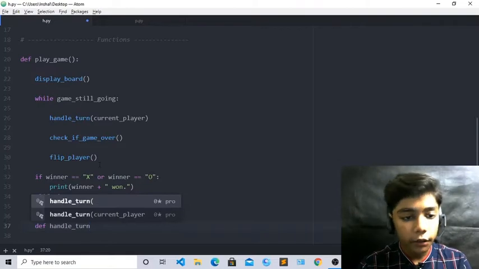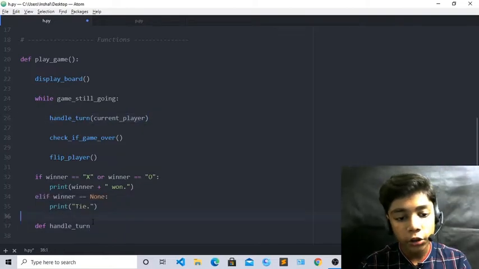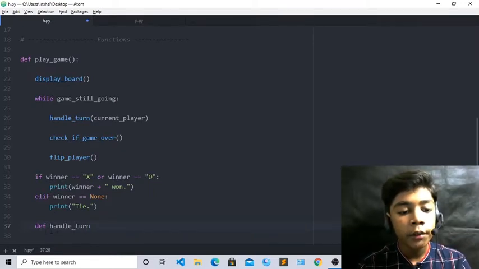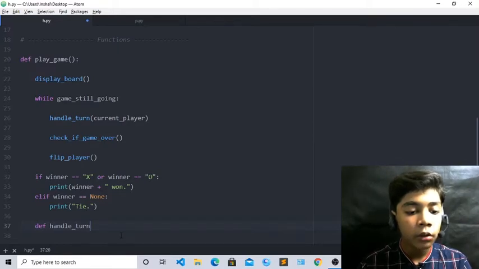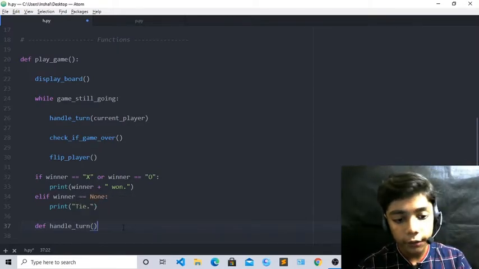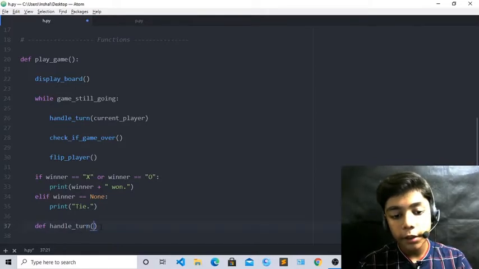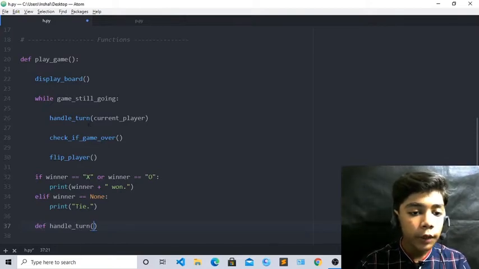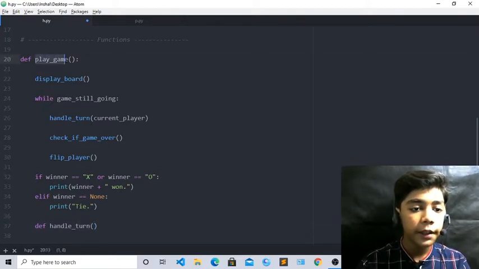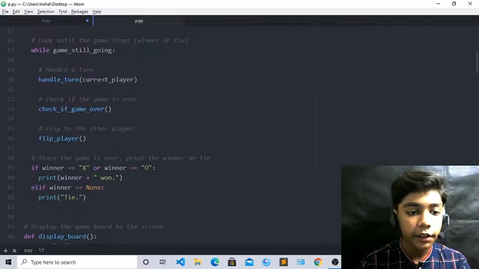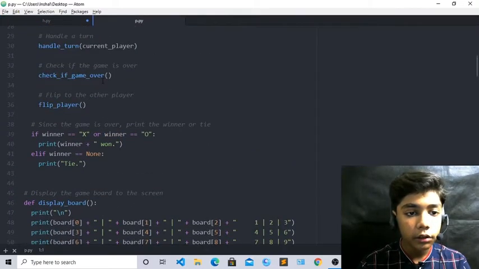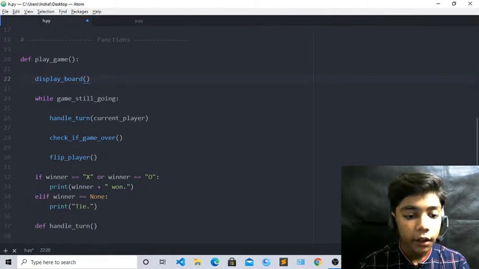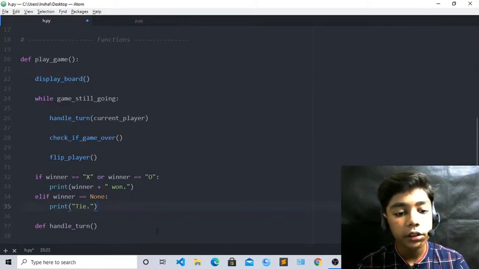Like I told you, we have also defined this handle turn here. When you define this handle turn a second time, we have to write another brackets here, but in these brackets we will not write current player, we will write only player, because we have to define player here. In this play game we will also define player and many things, so we have to define this player tag there also. It is really important to define. Now just come over here, and print handle turn.